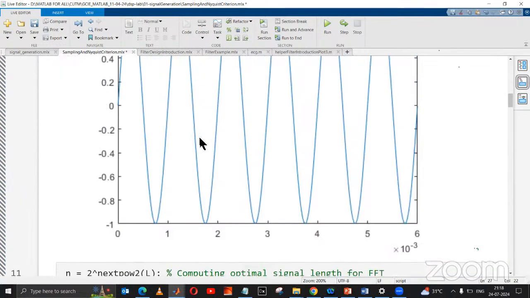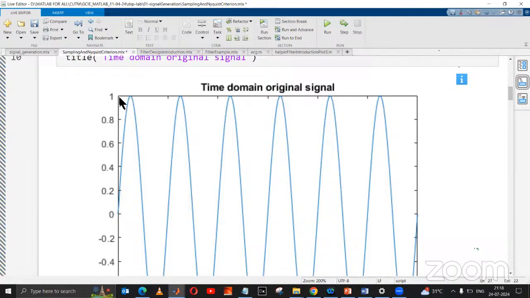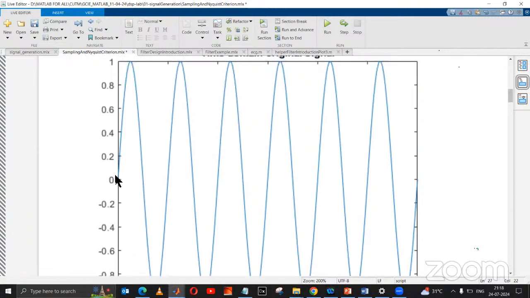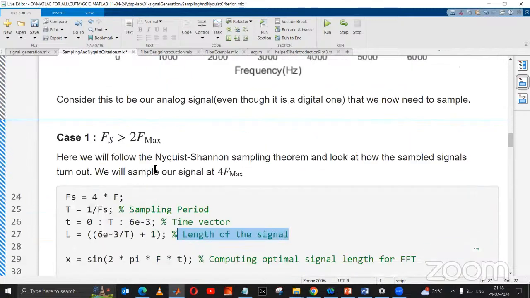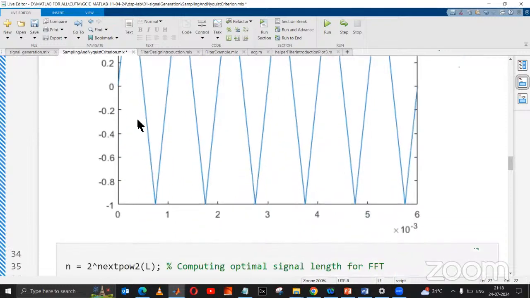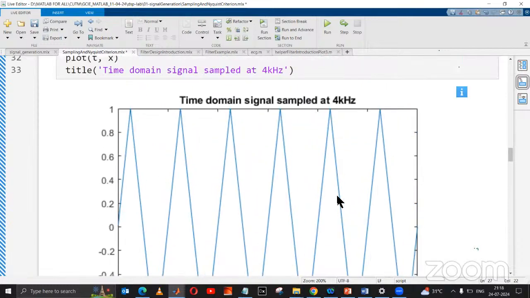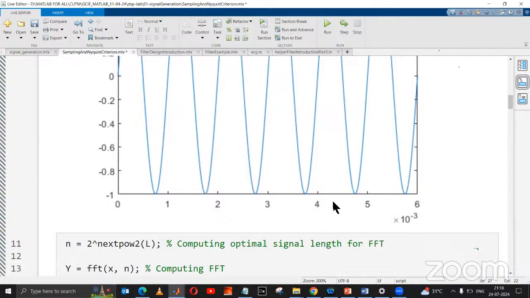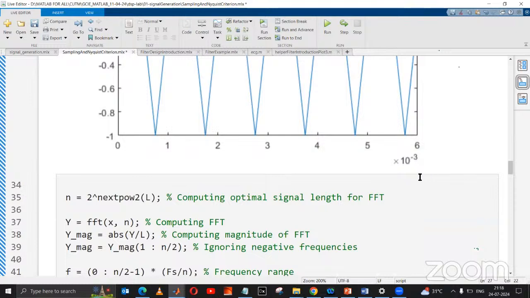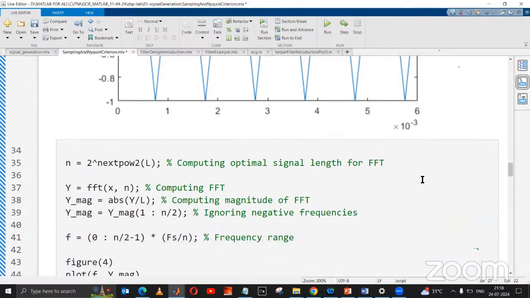So here you can see the peak at plus 1 and the negative peak at minus 1. And here you can see the magnitude. Okay, so while it is sampled at 4 kilohertz, you can see the magnitude at plus 1 and minus 1, and it is at 4 kilohertz, so 10 to the power of minus 3. Here you can see the same thing.